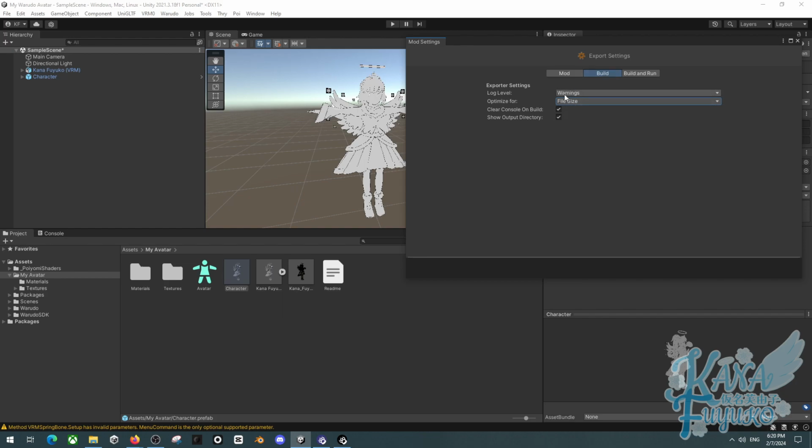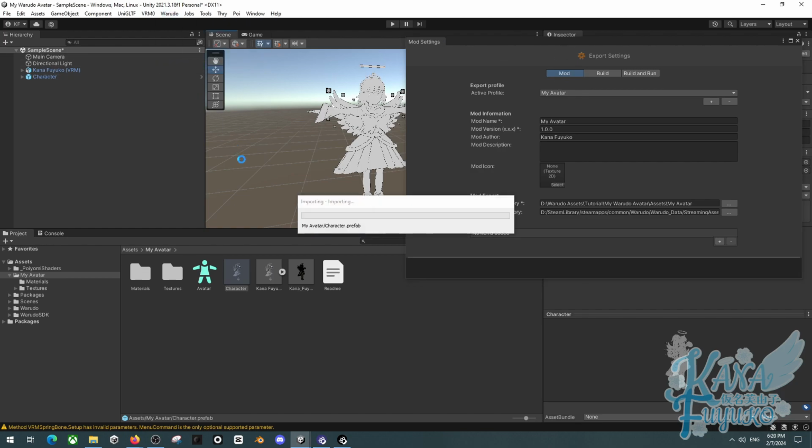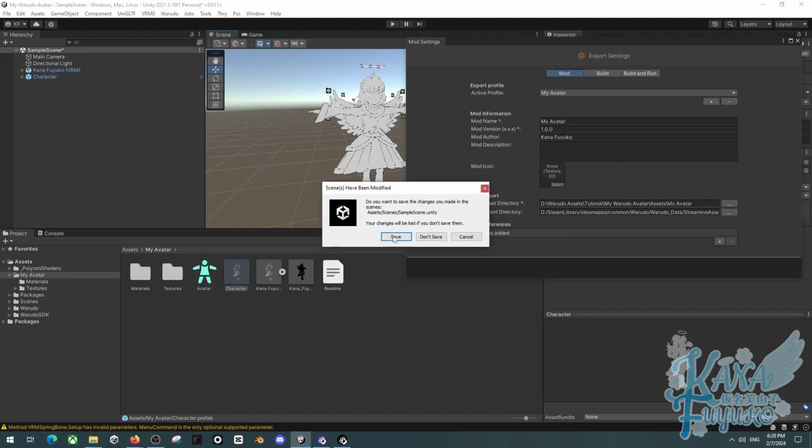So if you really care about the file size of the Warudo Avatar, you can set it to file size so it's more optimized. But of course, it really depends on what you want. You can experiment with each of them to see which one's better for you. Otherwise, once you have this set up, you're going to click on Warudo, build mod, and give it some time to export.